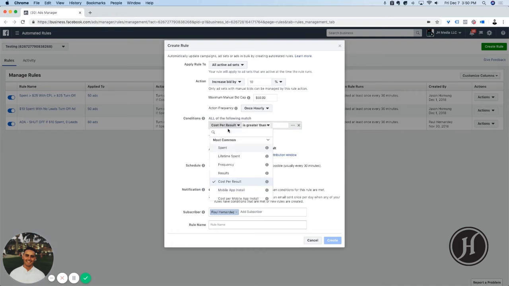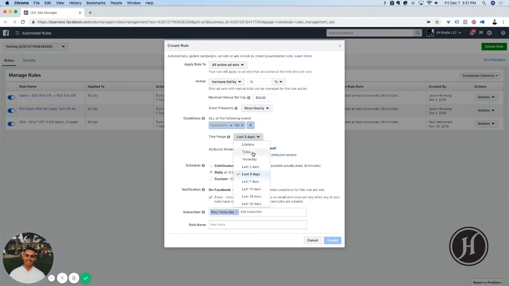So my impressions are smaller than 100, meaning I'm not getting any spend, not getting anything shown because I'm not bidding high enough on this particular ad set. And then I only want to bid more than my KPI for target cost. And this one is only for today, and I want to run this continuously.